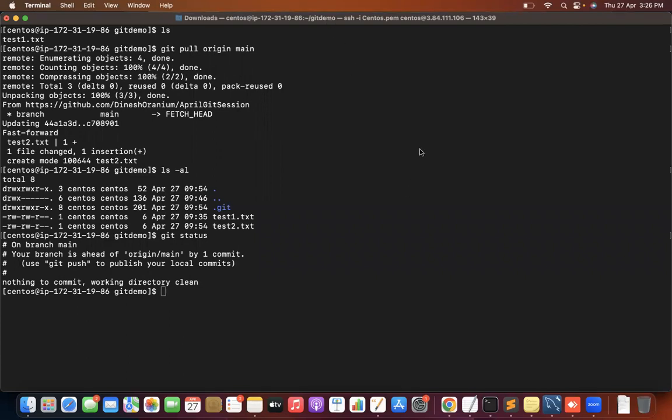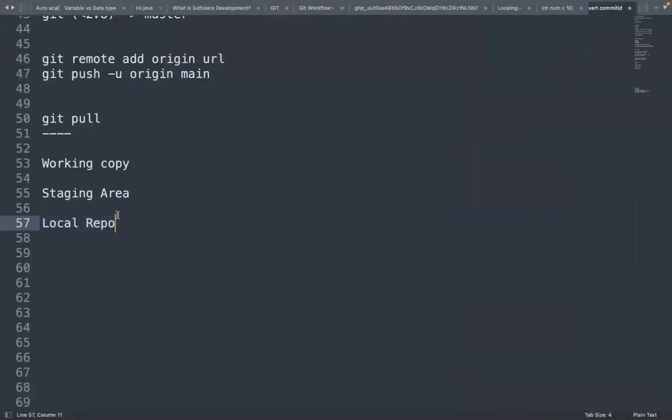Pull and clone both are different. Clone is to download the entire project from the remote to local. Pull is just to update your local. Maybe I will tell you in other words. Listen, when we should go for clone and when we should go for pull, I will tell you.